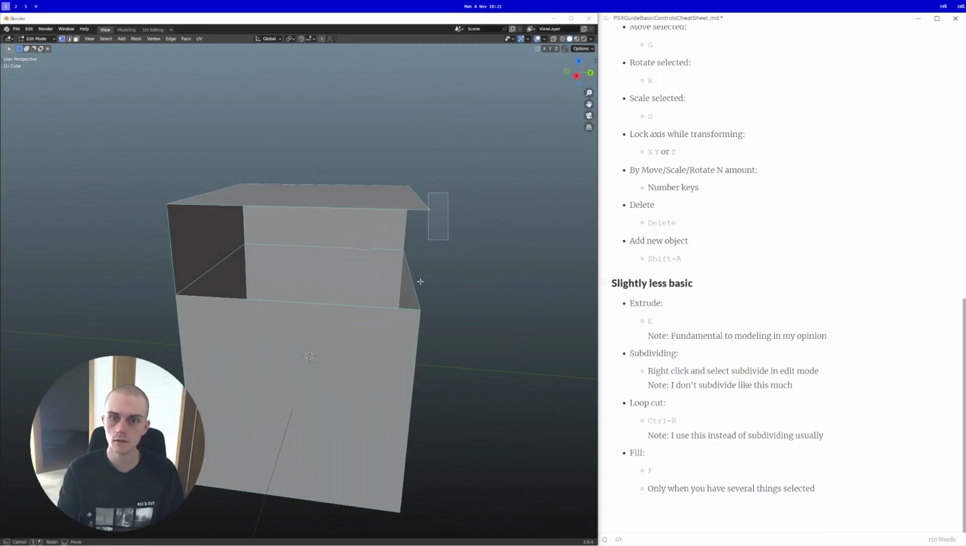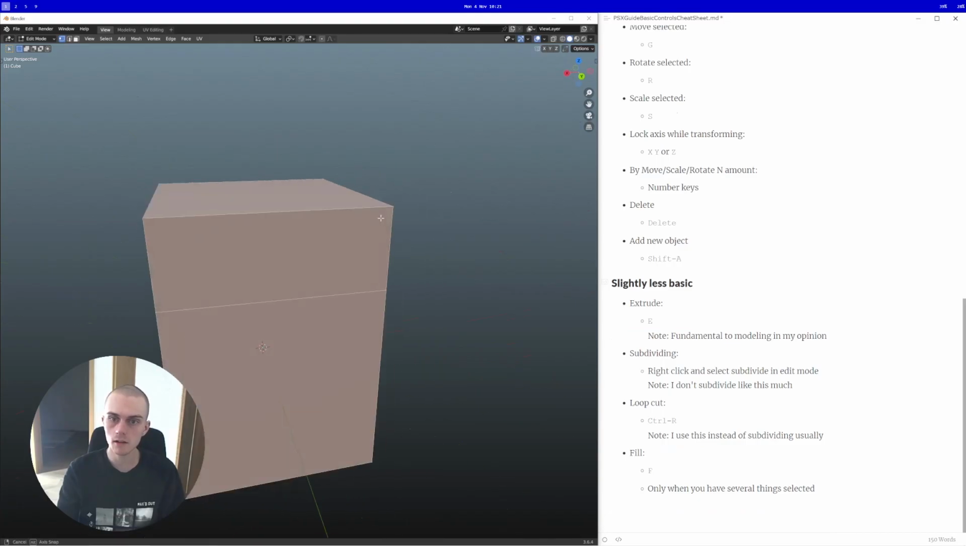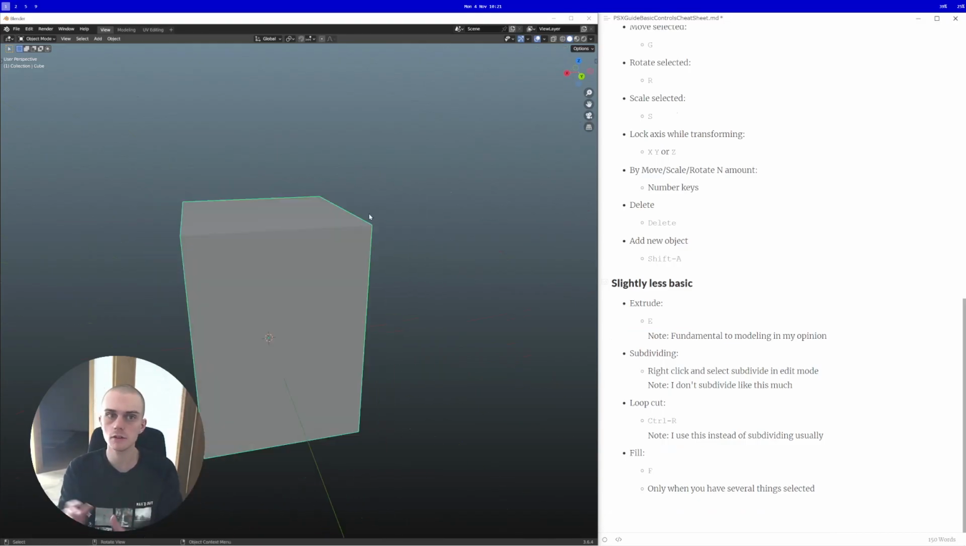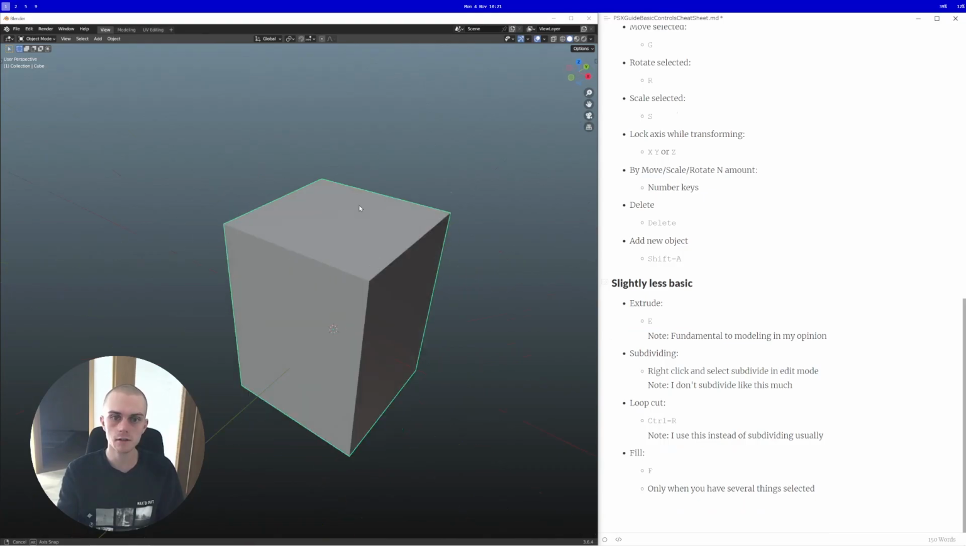And that was our tutorial here. We didn't actually model anything. I just wanted to go over the basic controls in case you wanted a refresher on them or just didn't know your way around Blender quite yet. These are most of the basic things in Blender.